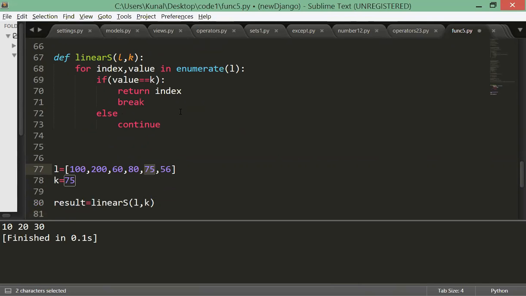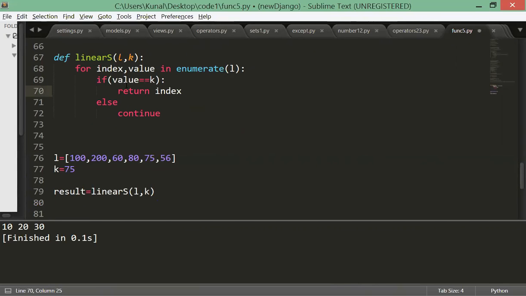Actually, this is correct. If I'm doing the return statement, my control flow will directly leave the function, so I do not need a break statement here. Now, if it does not return, which means my element is not present, in this case I'll just return -1.